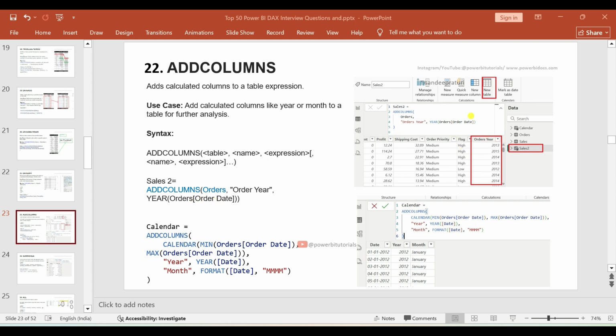So in the screenshot you can see here we have existing orders table which I passed inside the ADDCOLUMNS DAX function as in first parameter, and after that I provide the new column name order year, and in the third parameter I provide the expression for the new column which is year from the order date. So this table will return all columns from the orders table along with one new column which is order year. So here you can see that, and this is the new table sales2.